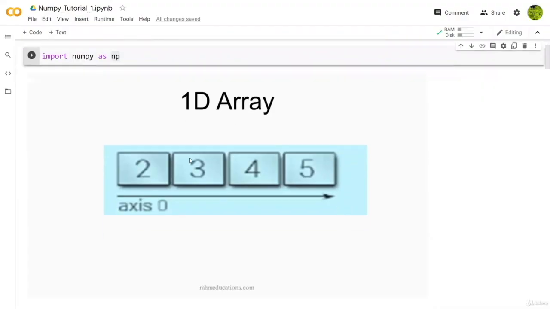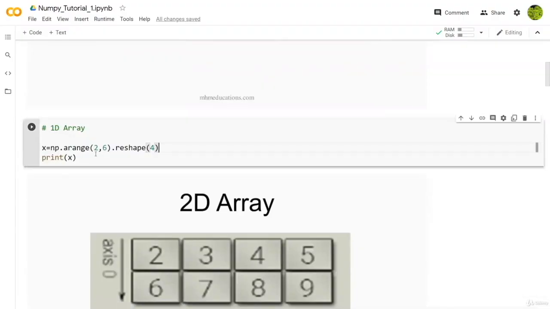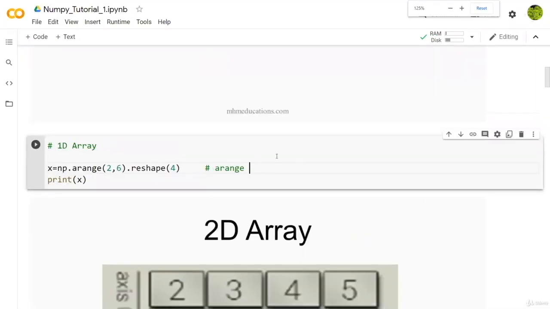Now, how to create this array inside NumPy? So, creation of a 1D array. What is the meaning of that? First I am writing x equal to np.arange(2, 6).reshape(4). When you write arange, it is an arange operation. Whenever you write arange, you just need to put here, suppose, a comma n. So there will be a start value and an end value. What will happen with an arange operation? It is going to create the values from a to n minus 1.